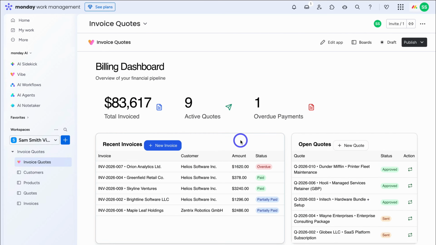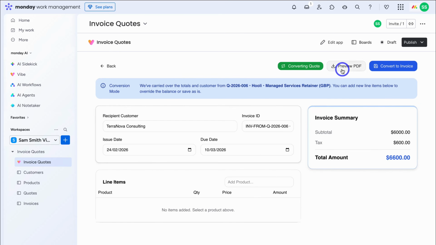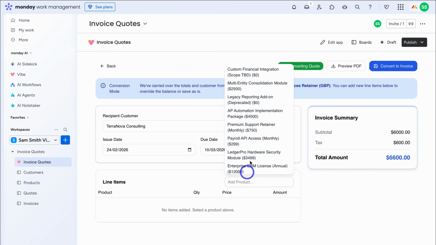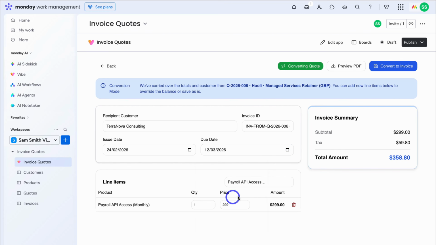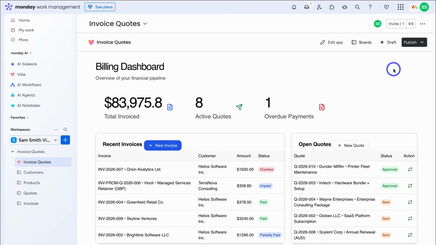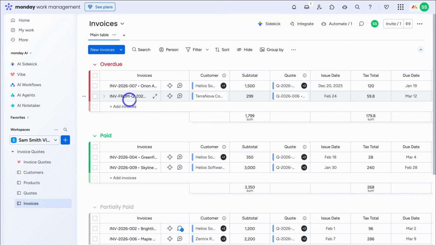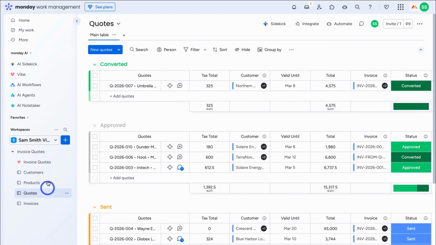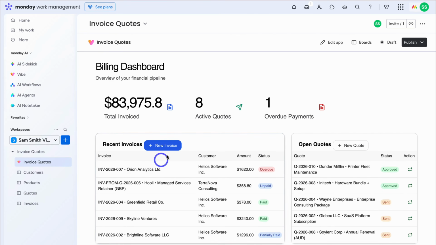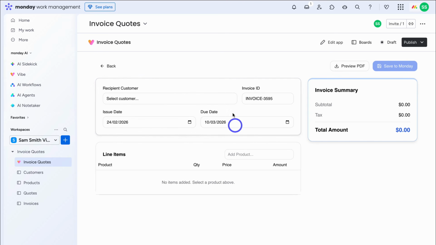Again, you want to take the time to test the different buttons, tools, and features that your app offers. Here we have an open quote. Let's go ahead and convert. We can download the PDF, and add data to this quote before converting. For example, we could change the due date and then click on convert to invoice. And we can find that new invoice under invoices. As you can see, this is the quote we converted into an invoice, which is no longer in quotes. Again, here's our app. If I click on create new invoice, we can create a new invoice here.